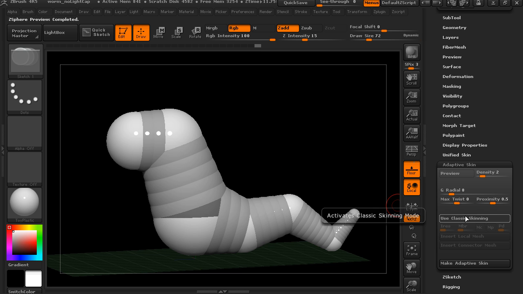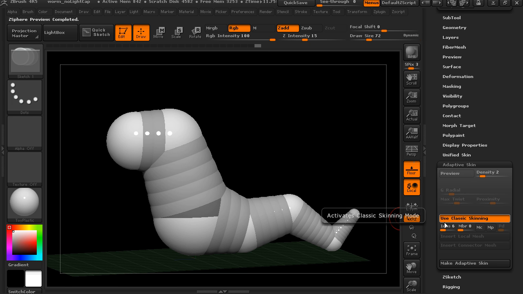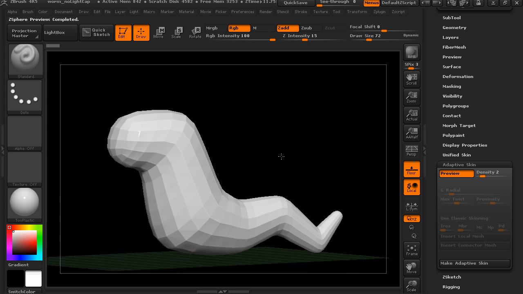Now there's also an older skinning version where you can turn that on, and you can see you get a little bit of a different result, and you have some settings here as well. We have some training on working with Z-spheres, and if you want to go through that, it'll take you a little bit more in depth into all of these. But for now, we'll go ahead and turn off classic skinning, and we'll just use the new skinning because we just want a nice clean mesh here.